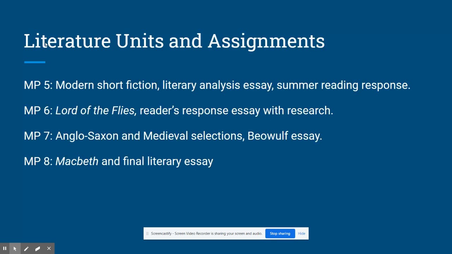All right, literature, units, and assignments. So marking period 5, we're going to start out with modern short fiction, literary analysis essays. Okay, so you'll do one major essay on a few of those short stories that we cover. And of course, your summer reading response is also due this marking period. Marking period 6, we will be reading the novel Lord of the Flies, and you'll do a shorter reader's response essay with some research, and we'll cover MLA during that period, and that is in lieu of the standard research paper, so we're doing something a little bit different.